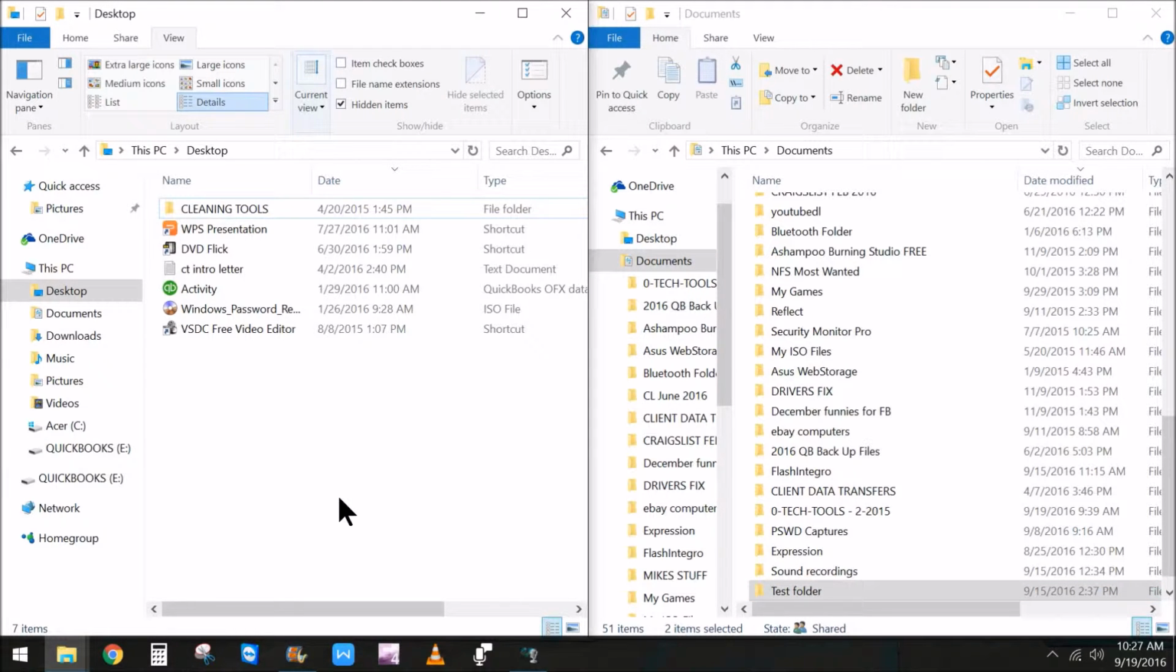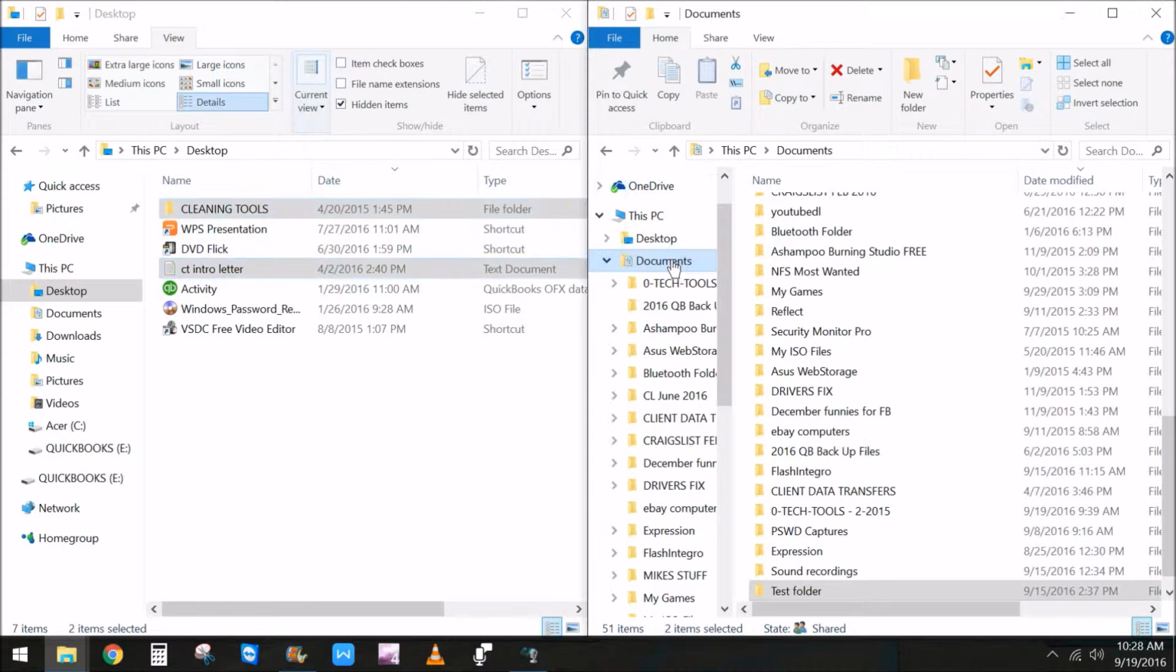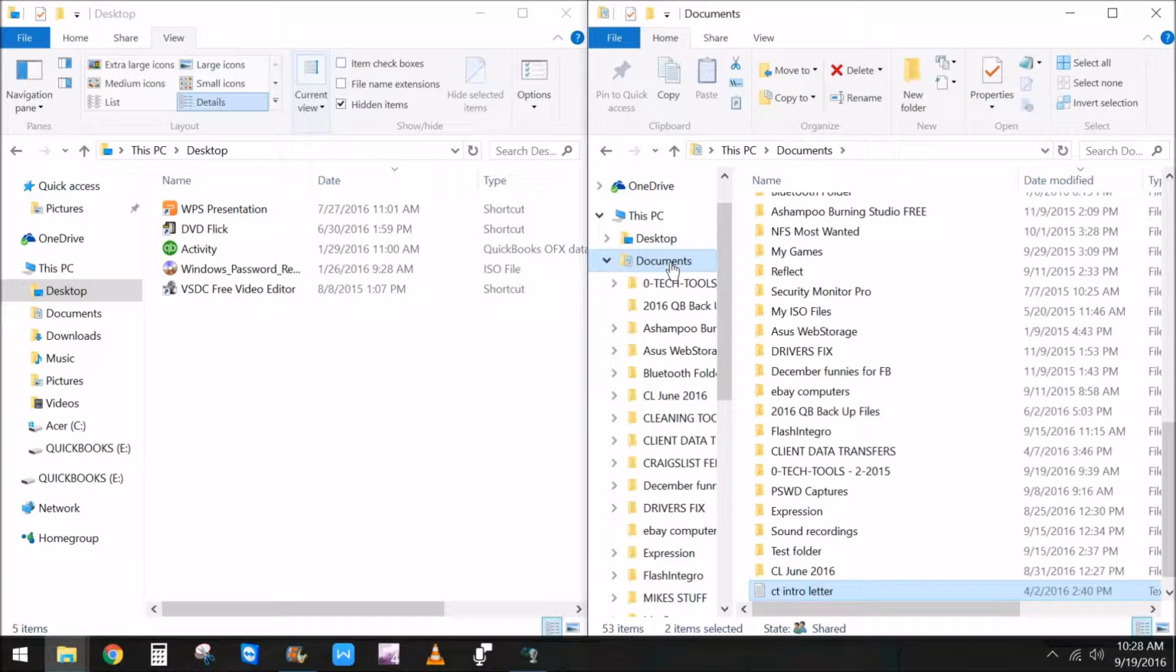If I would like to select random items, I will go ahead and use clicking on the very first item, holding down the Control key, and clicking on the next item in the list. I release the Control key, left click the mouse button once again, and drag those 2 items to their destination. In this example, it is Documents. I will release and see those 2 items land in their destination.